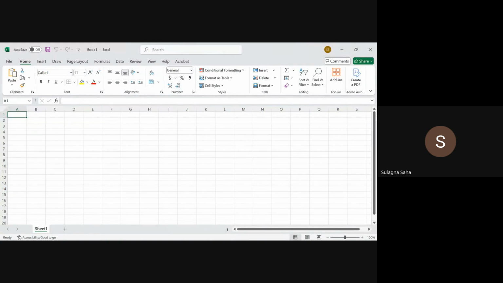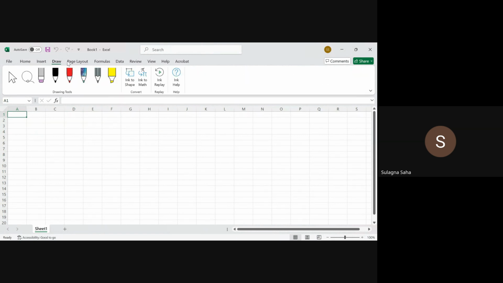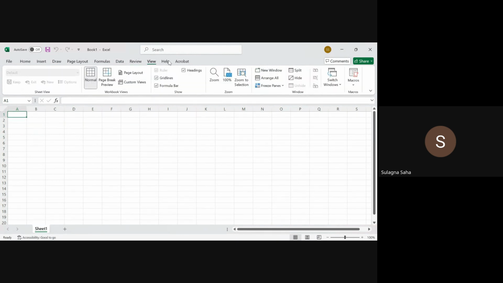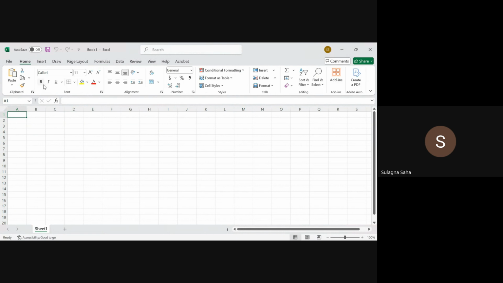Let's find what are the things that we already know. We know these are the different tabs, and every tab gives me the ribbon. We have the home tab, insert, and a few things we have already seen in our Word files. We have seen a bunch of things in our home tab, like the font and the alignment, which was in the paragraph part.